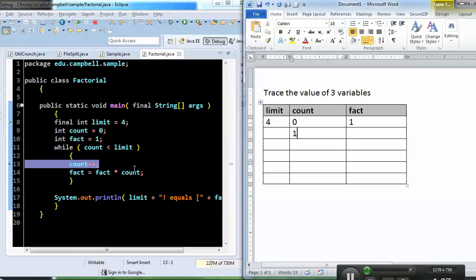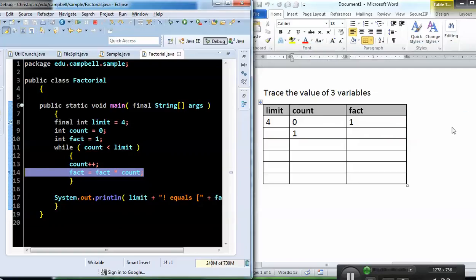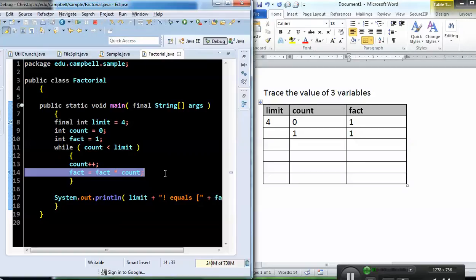And so after we leave that, now we can see that count is now 1. We set that here. Fact equals fact times count. 1 is fact, count is 1, so 1 times 1 equals 1. And then the curly brace ends, and we go back to the top of the loop.